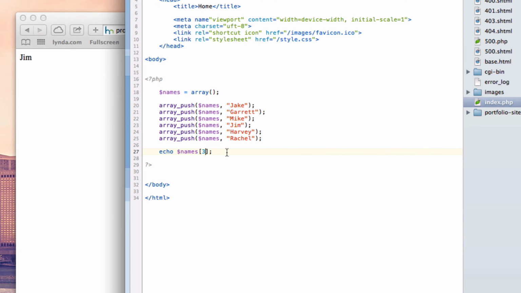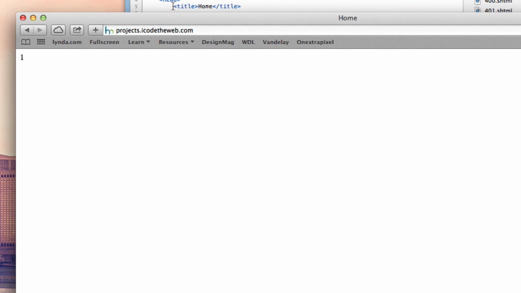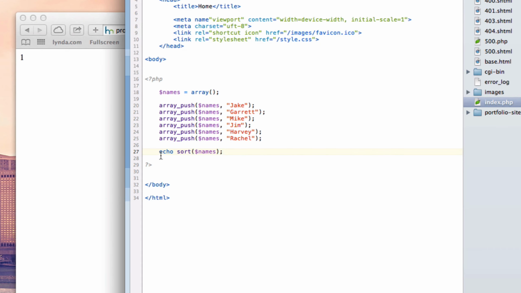So what are some others that we can do? That's right. There's even more. There's a lot of different cool stuff that we can do. So how about if we do echo, we're going to do this function called sort, and we're going to sort names. Whoops. 1. No, that's not what we wanted to do. So what if we don't echo that? We just execute that, right?